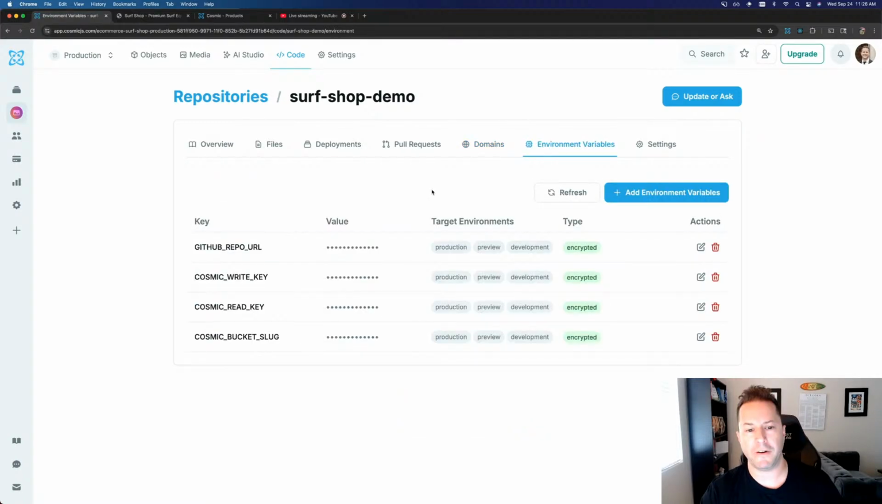Environment variables. You have the ability to add environment variables. Let's say you're connecting to Stripe payment systems or Resend for email services. This is where you would do that. That's also available within our chat interface, where you can just add it directly as you're building out your application features, but it's also available here for you to manage.